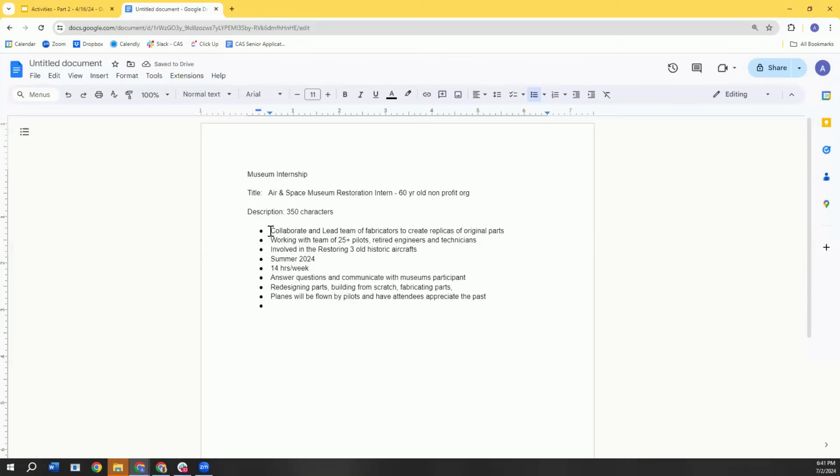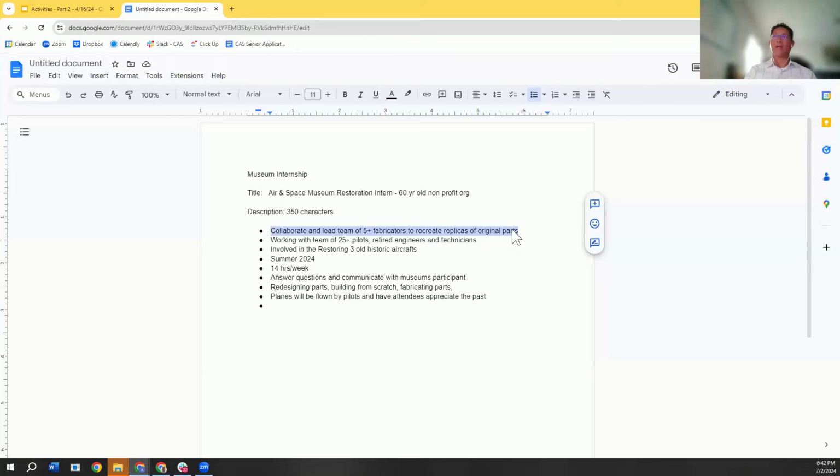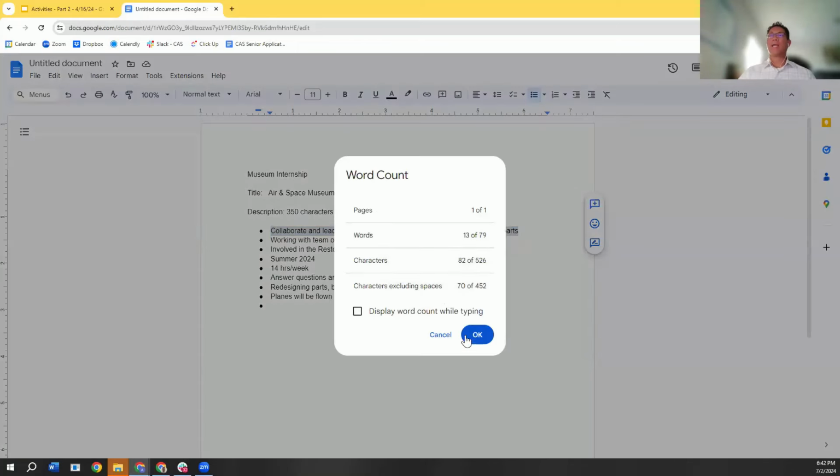So now you're saying you're collaborating. And how many could be in a team of people that you're working with at a time? It could be from around 1 to 5. Okay, so 5+ fabricators to recreate replicas of original parts. Okay, that's one. And let's see how many characters we got here. So we have 82 characters.